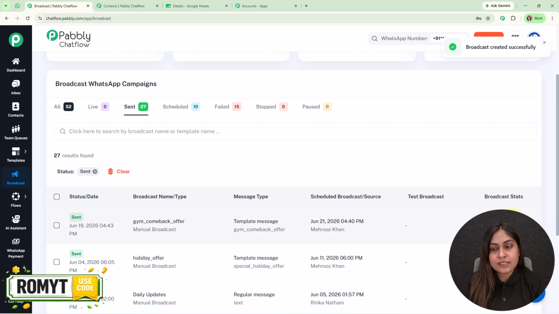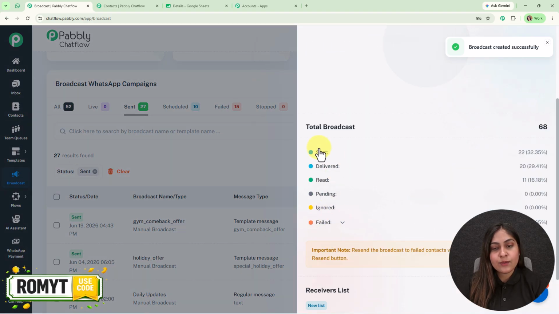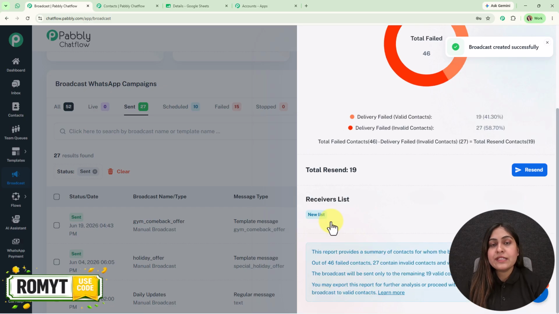Once the broadcast is sent, you can view the stats for it, where you have data of sent, delivered, read, pending, ignored, and failed. Also, you can resend your broadcast message to all your valid failed contacts by selecting this resend option.